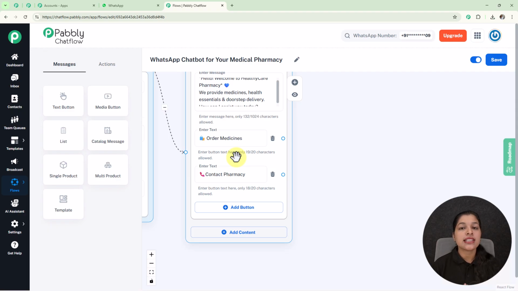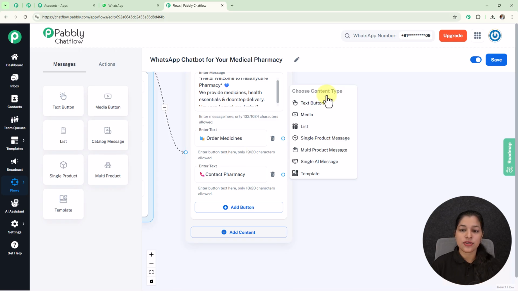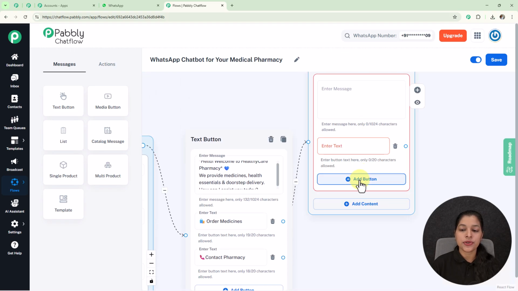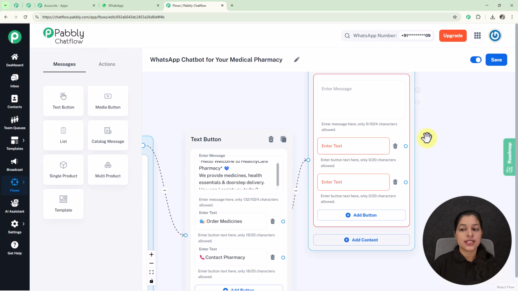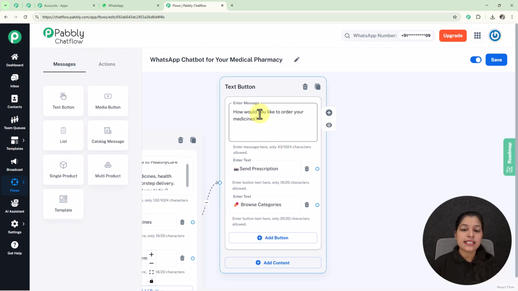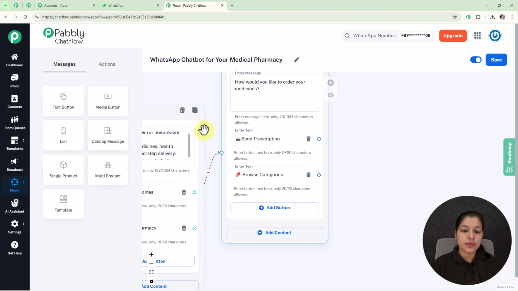Now if my user selects order medicines, I am going to provide them a text button message again with the two buttons. So now let's drag and drop and select text button over here, and in this text button node I am going to create two buttons as well. So now let's enter our message here. So here you can see I have entered this message which says how would you like to order your medicines, and here I have created two buttons, that is send prescription and browse categories.